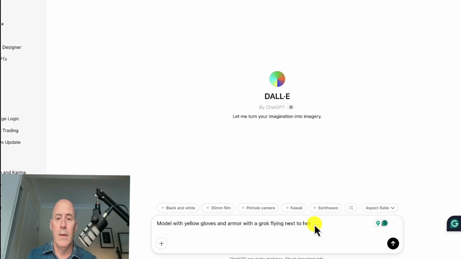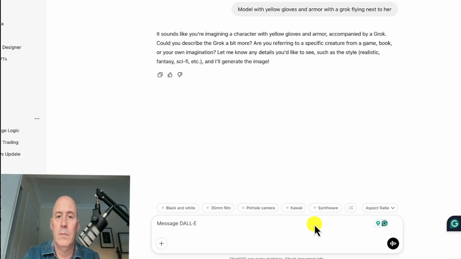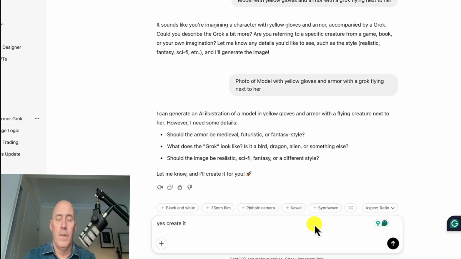Let's see what we get. All right, we're going to say photo of, kind of like we had to do with Grok. Of course, it comes back asking, what does a Grok look like? And I guess that's a fair question. It said that up here too.